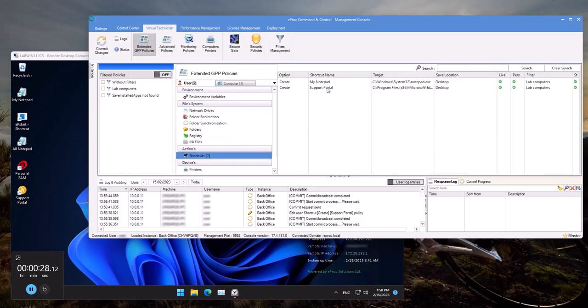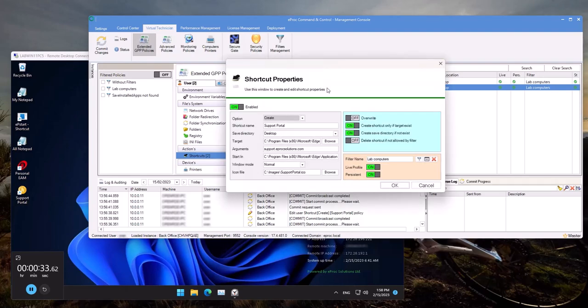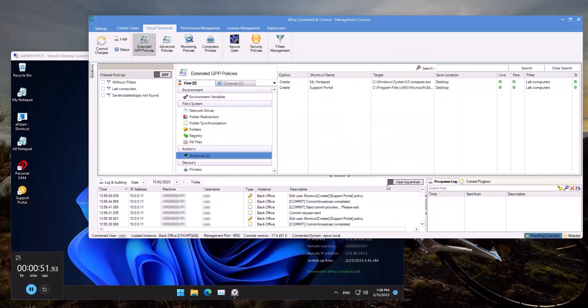In the Policies table, we can see that eProc already manages the Support Portal shortcut. We double-click the Support Portal policy to open the Properties, where we can see the policy is only set to create the shortcut if it's missing. To resolve the problem, we set the Overwrite switch to On and click the OK button.